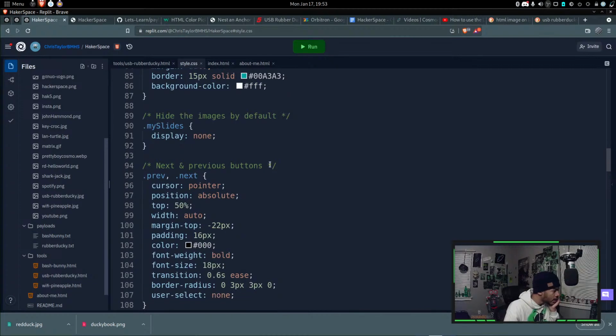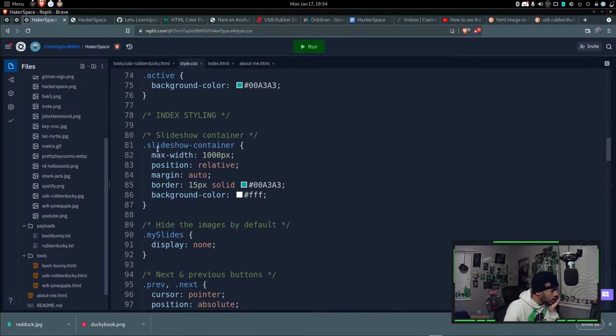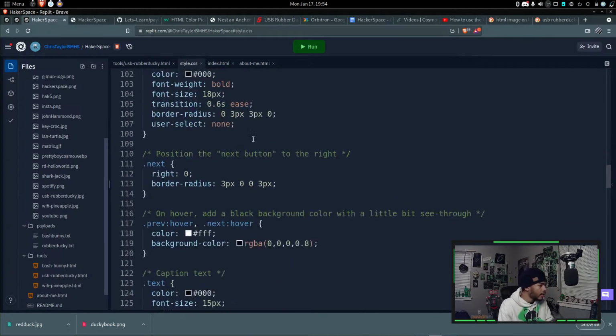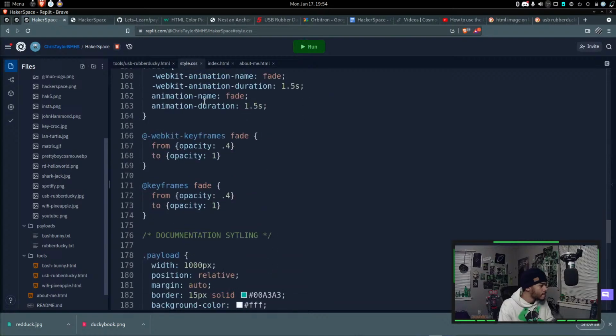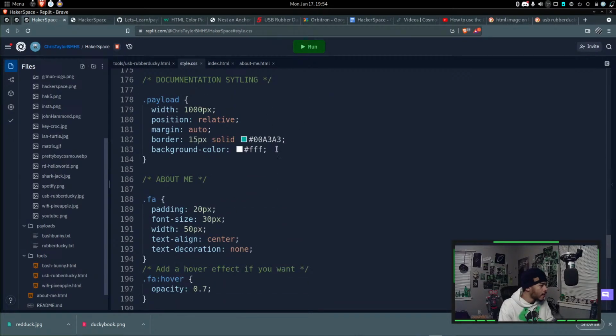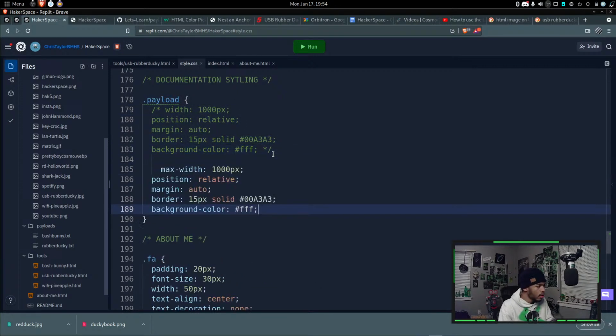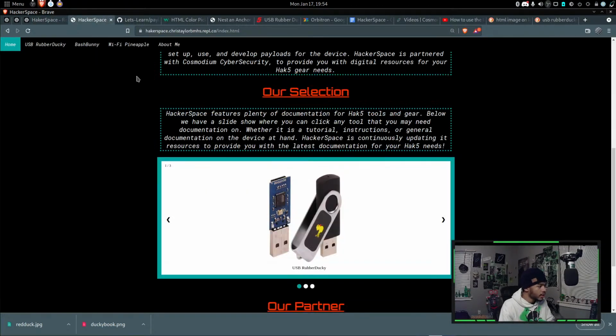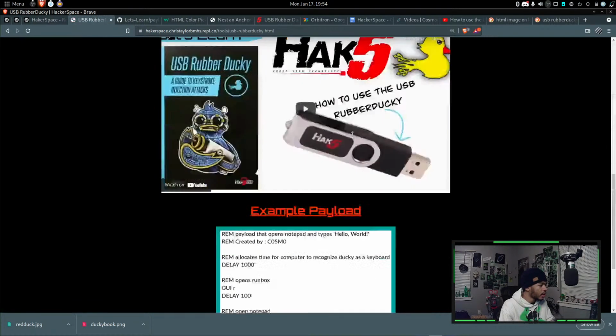What we had is max width is 1000, position is relative, margin auto. Can we literally just copy this and, with our payload image, we're going to comment this out, and paste this in. So what we can do now is check to see if we go on a rubber ducky.